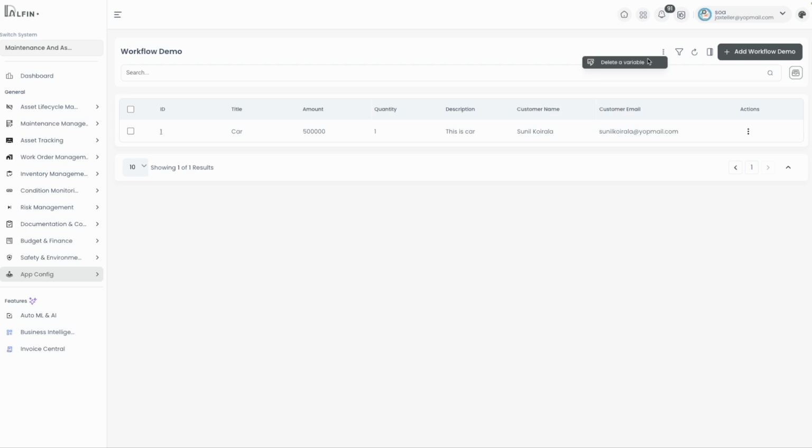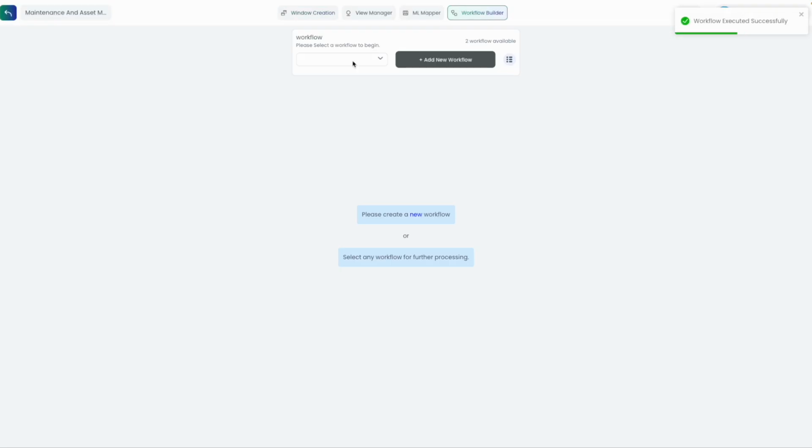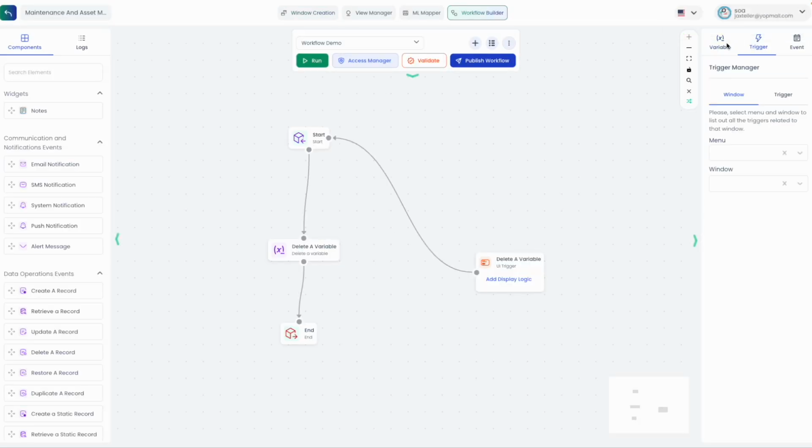By configuring this event, you can efficiently manage stored variables, removing those that are no longer needed in your workflow.